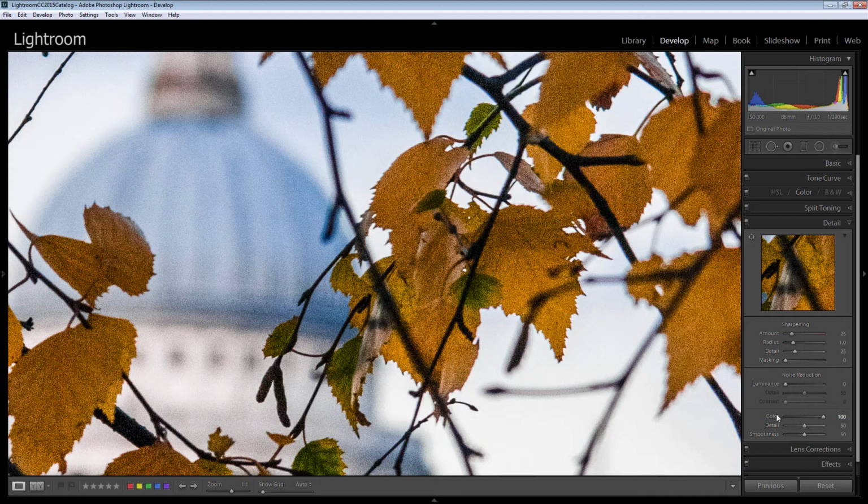Well, winding up color noise does absolutely nothing to the image. So I'm just going to double click the word color to reset that to the standard for raw images, which is 25. So obviously the noise that we're seeing right now in the image is pretty much all luminance noise. So I'm going to wind this up to a fairly high setting because I want to get rid of as much of it as I can.